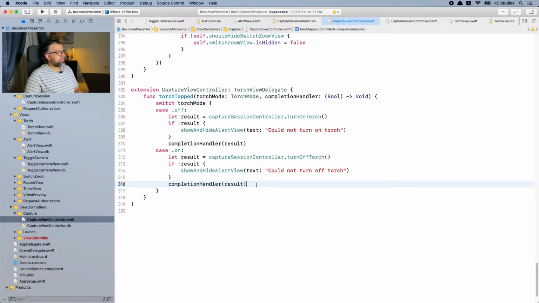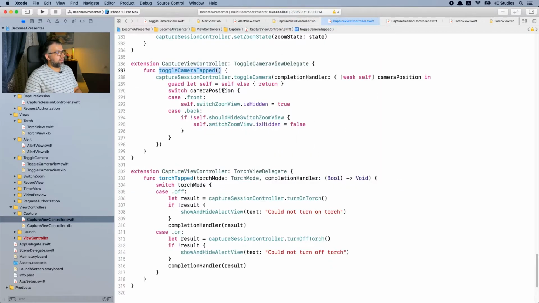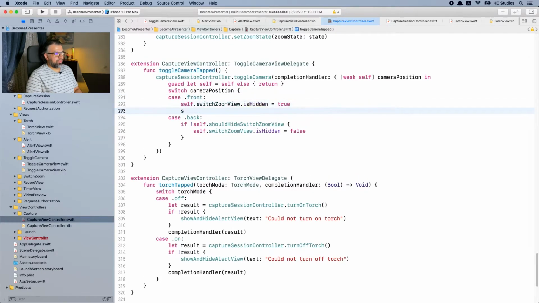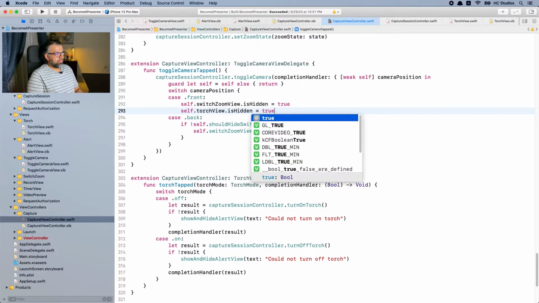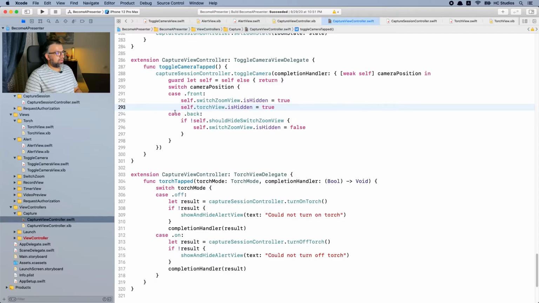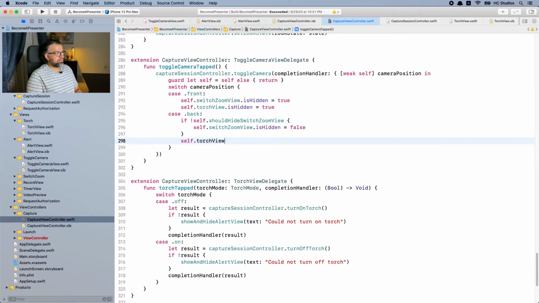So torch is only available on the back cameras of the devices. So when the user switches to the front camera, we will be hiding the torch view, and we will show it back again when the user switches to the back camera. So let's add that code. So in the same CaptureViewController.swift file, let's head to the toggle camera tapped. And when the user switches to the front camera, we are also going to hide the torch view, isHidden to true. And when the user switches back to the back camera, we will enable back the torch view to be shown.